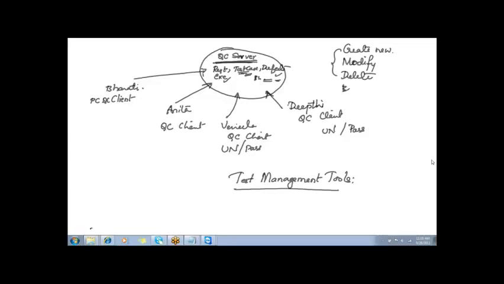Okay, how many users can use it? It depends on the number of licenses that we purchase. If we have purchased 5 licenses, we can have 5 people accessing the Quality Center. If we have purchased 10 licenses, then 10 people can access. So it depends on the number of licenses that you have purchased. Yes, Vidya, everything will get recorded there.